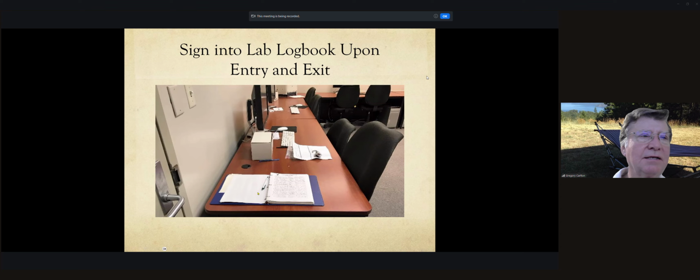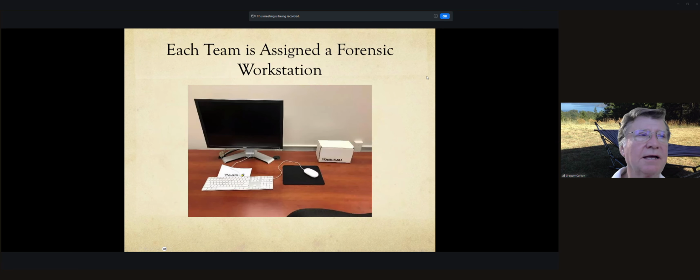So after you have signed in to the logbook, entering the lab, and this is not your own logbook, you maintain your own. This is the lab log. You see there's items set up around for each workstation. I'll show you a little bit more about what that is. But each team will be assigned a workstation. And yes, you will be assigned the teams. I've got the teams posted in a couple minutes. I'll show you what that is a little bit later. There's 8 teams. And each team has a workstation.